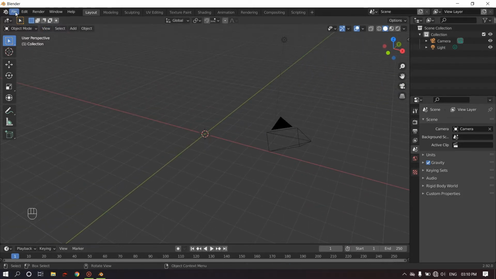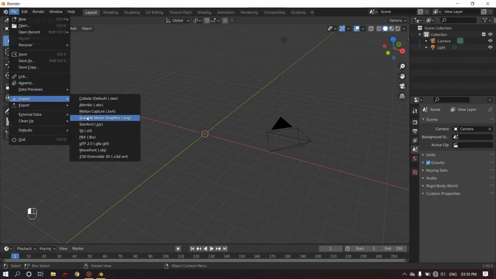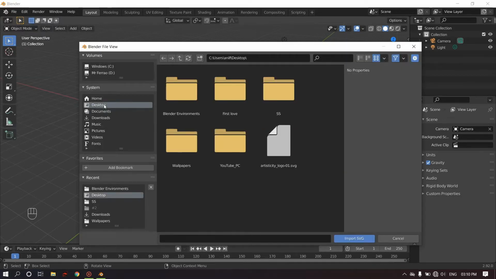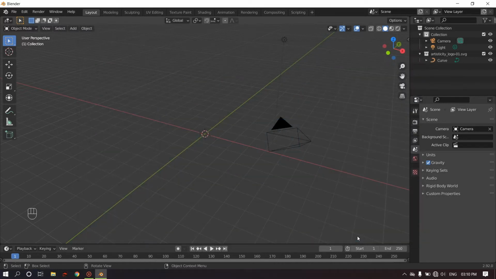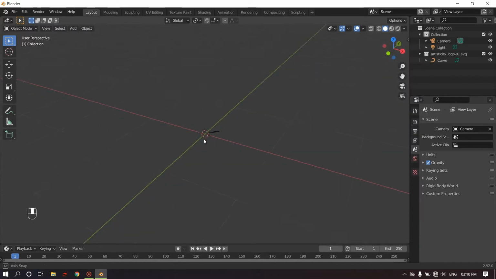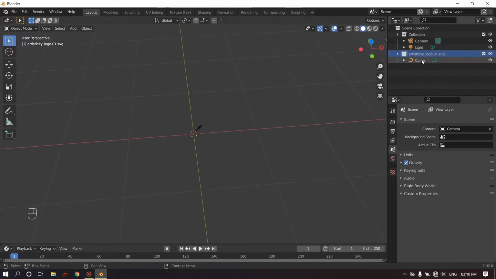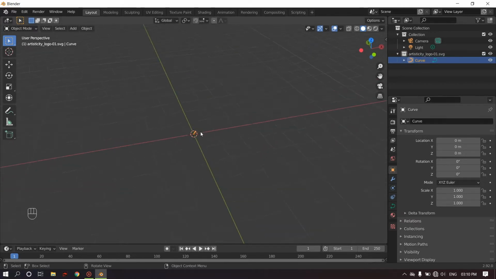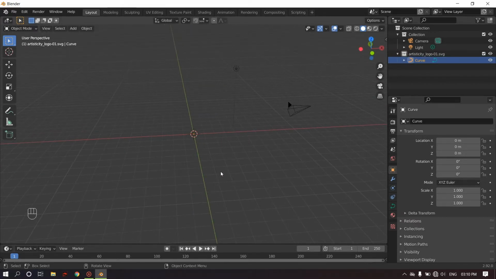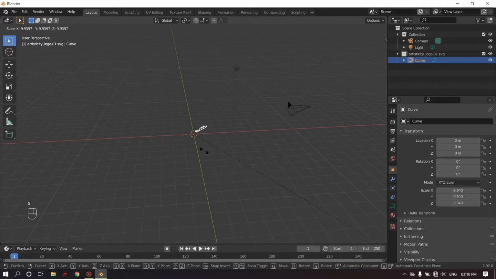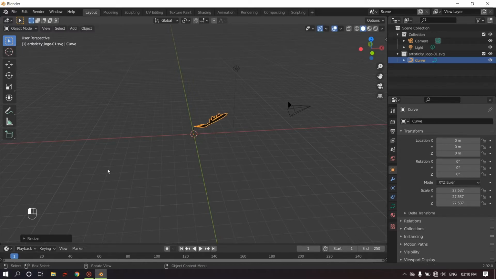Next, go to File, Import, and SVG, that is scalable vector graphics. Desktop, this is where I have saved my logo SVG. So click on it, Import SVG, and your logo will be imported in a new collection over here which says Curve. It is very small currently, so press S to scale and drag the mouse to make the logo bigger.